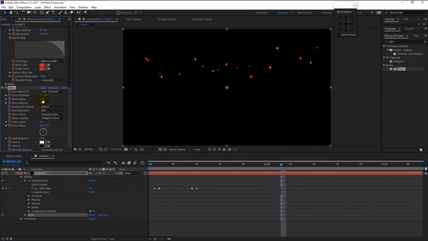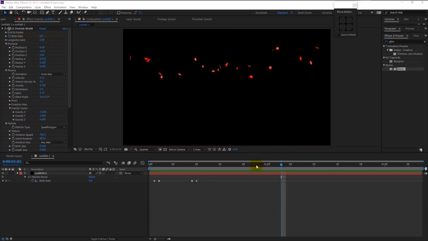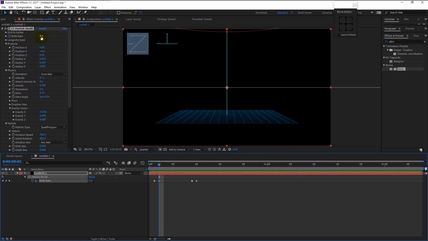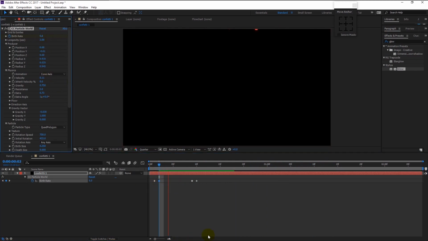Increase the glow threshold a little. And glow radius to 29. As you see now we have that glowing effect on our confetti. Now as you see our effect consists of so little confetti. To increase that, take the time indicator to second frame. Increase the birth rate to 5. Now we have good amount of confetti.